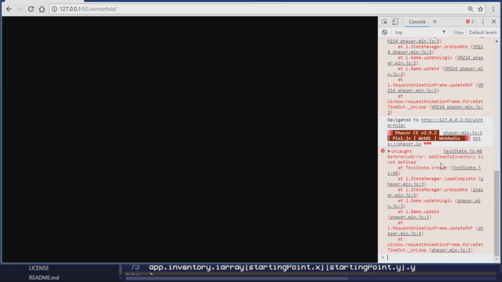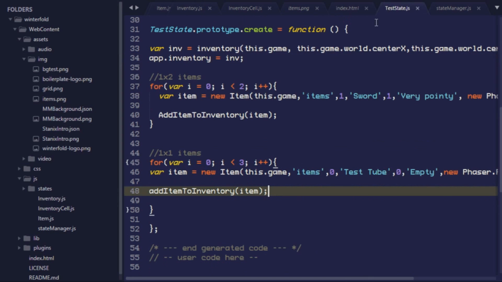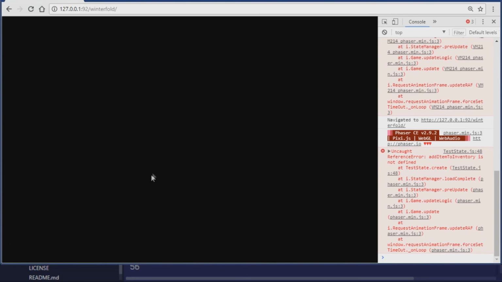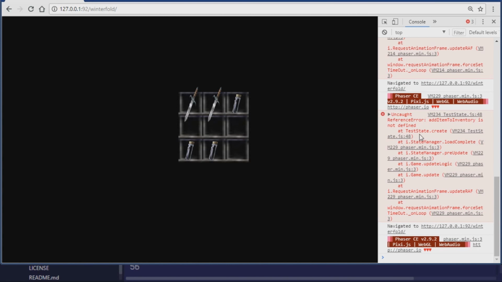We have an error saying add item to inventory is not defined. In our test state, where is test state? In 48. I forgot a capital A, of course. So let's go ahead and try again. This time it should work just fine. And yay, there we go. We have our items properly being placed on the grid.